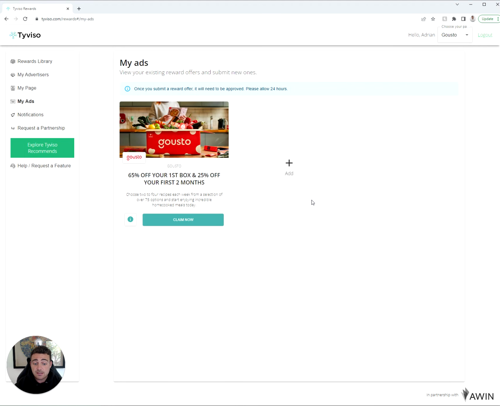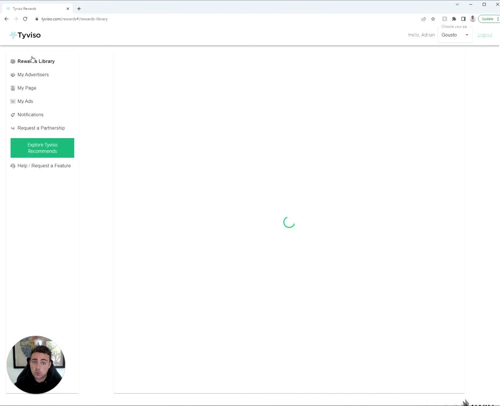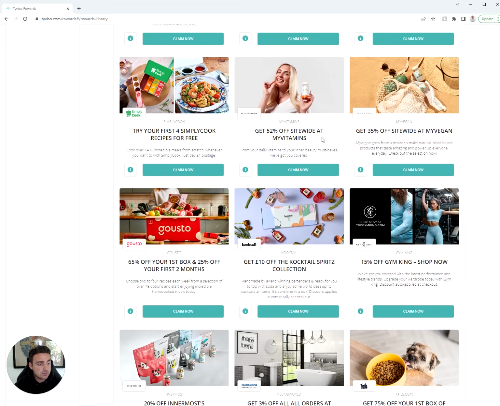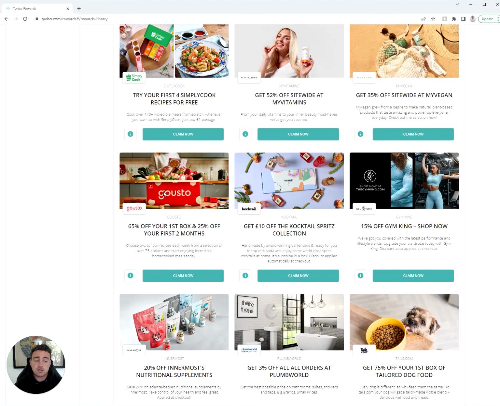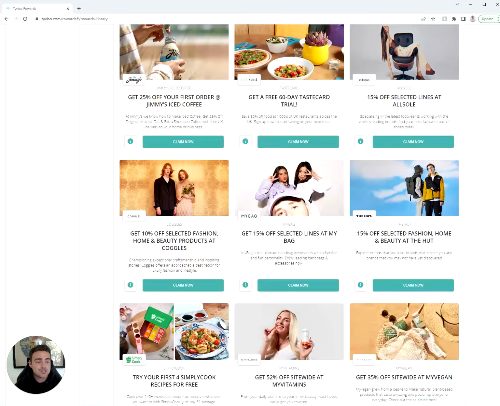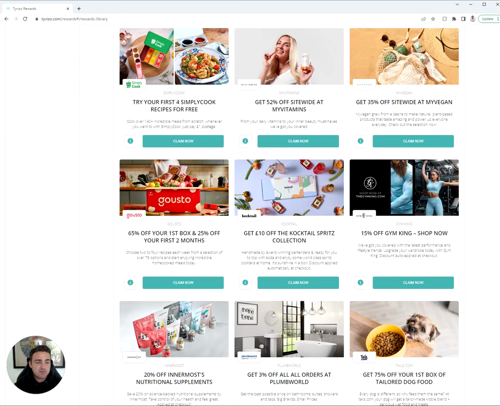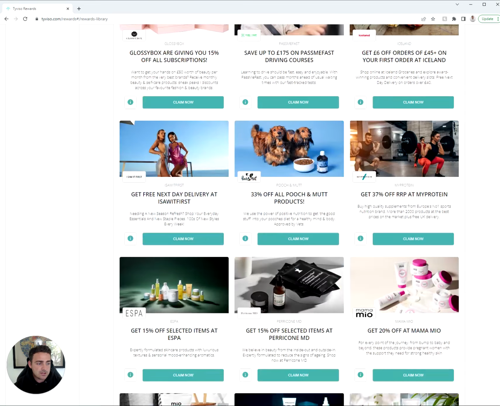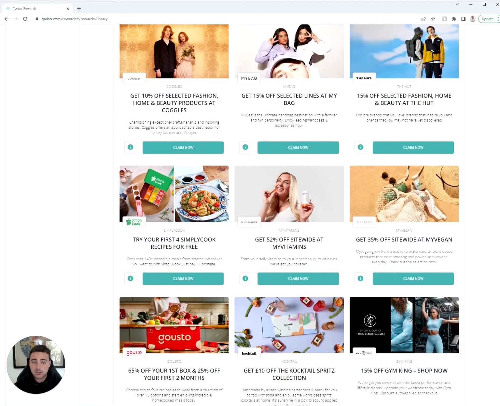Once your ad is submitted, it'll come to us at Tyviso to approve it, just to double check everything, make sure your tracking's correct and the like. As soon as you've done that, you'll see your ad in the rewards library, which can be accessed here in the top left-hand corner. If I scroll down, for all of the active advertisers, here's Gusto. Now, the really cool thing here is that as an advertiser you have access to this screen. So you can see what other brands are doing, get a bit of inspiration from them, and see exactly how you fit in and what other choices brand hosts have.